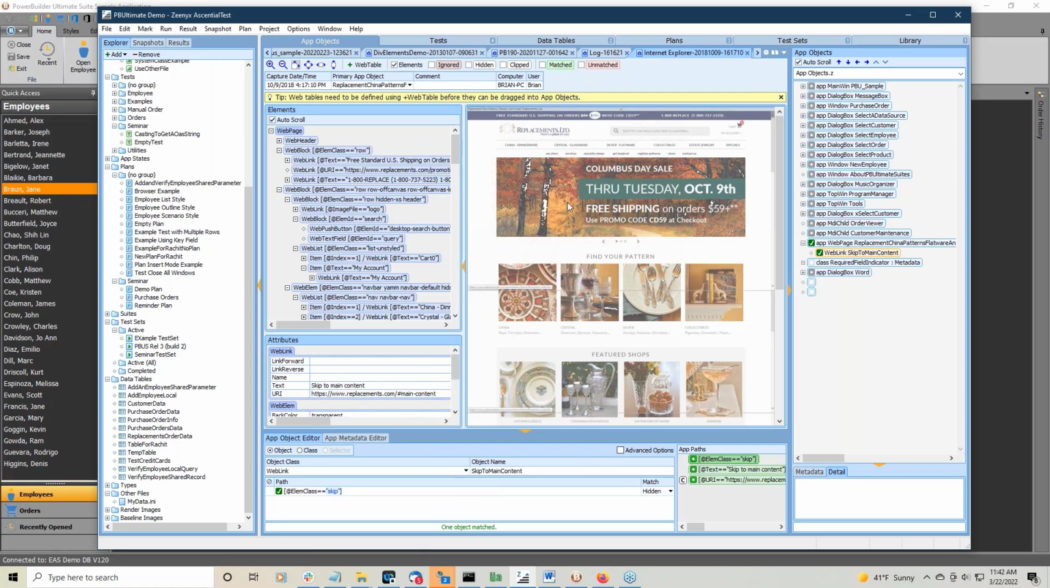Sometimes there's an object on a page. You see this a lot on the web, but you see it in Power Builder too, where it's on the page, but you can't see it. For whatever reason, it's been hidden by the developer. But AscentialTest actually can see it. It doesn't show it to us by default.